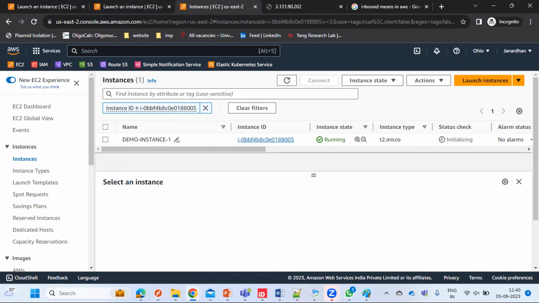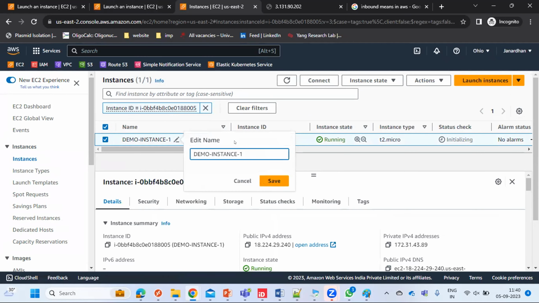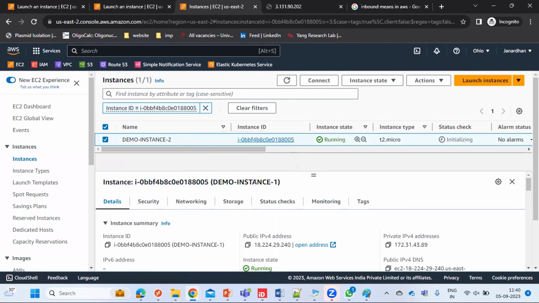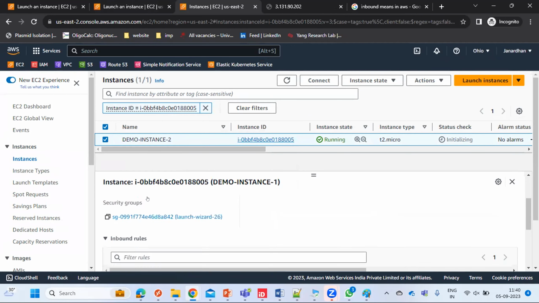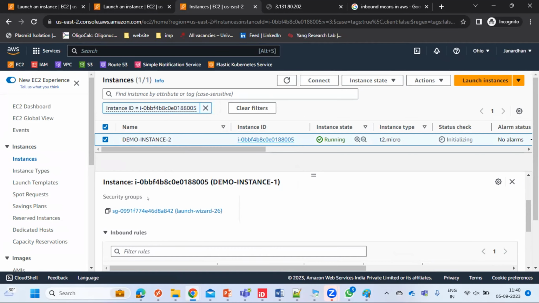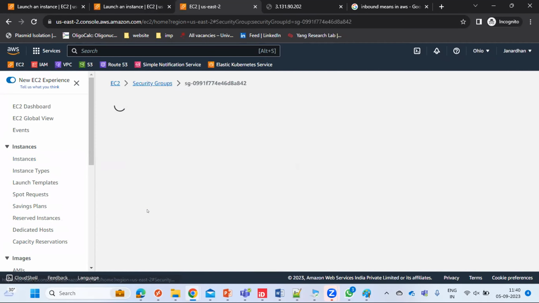So what is this instance? This is instance, I am changing it to 2. Okay, and I am saving it. And I am doing modification in the security group of 2. Okay, I will go to the security.